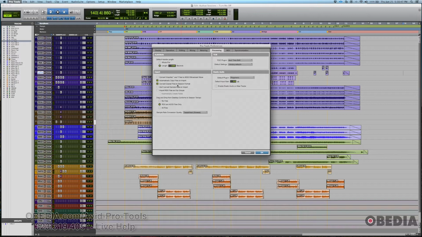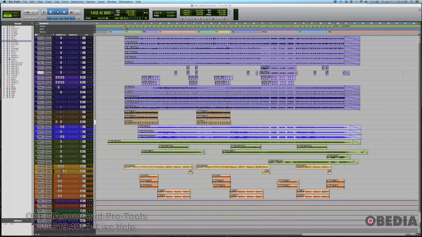Same thing with the convert copied files to session format. If you import something, let's say at 44.1, but your session is at 96, it needs to make that conversion. So having it automatically convert is a nice thing. This will also convert files to interleaved and basically make all of your files in that session the same format, which is nice. So that's about it for the preferences menu there.